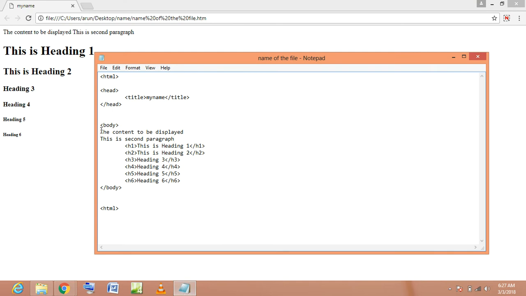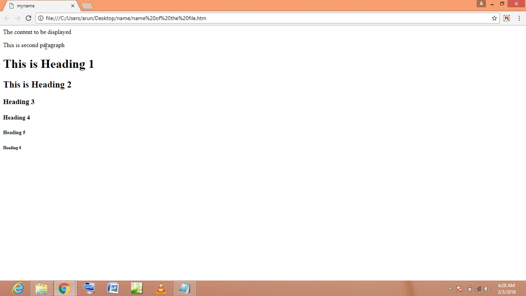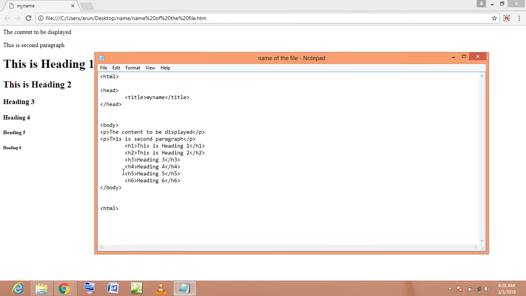Here in front of this, I'm going to use a paragraph tag P, and this is the closing tag, slash P. And here I'm going to use P, and this is the closing tag, slash P. Now save this, Control S, refresh the web page. Yes, now it has come as the second paragraph in a different line. So we have seen the paragraph tag and the heading tags.